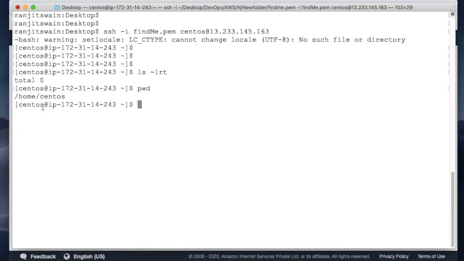Okay, so I connected, the user ID is CentOS, right? If you just type whoami, it will tell you which user is connected, CentOS. So it is the home directory of the CentOS user. Now as it is, the CentOS image has been created by someone long back, right?